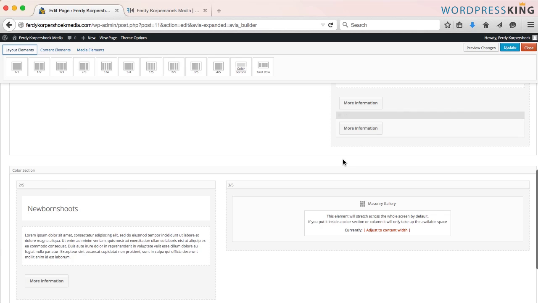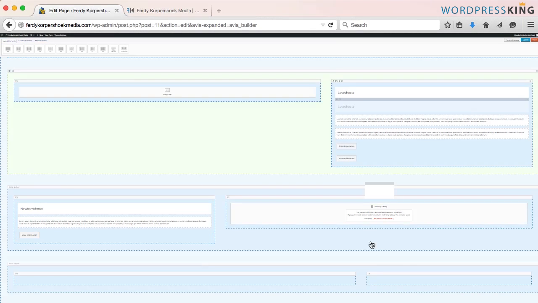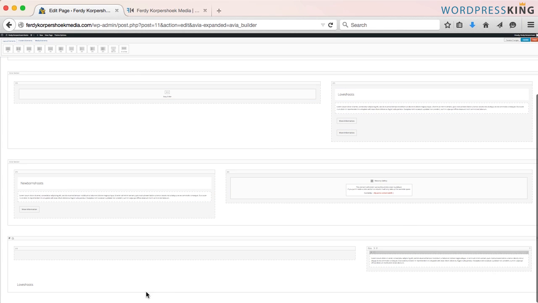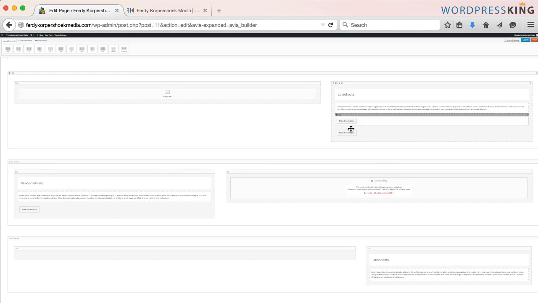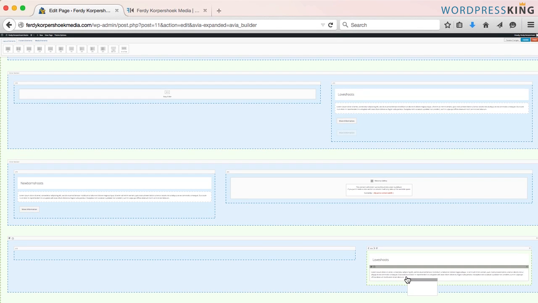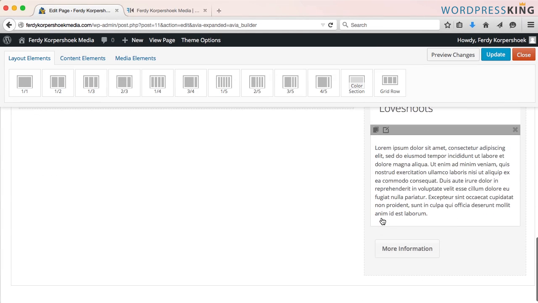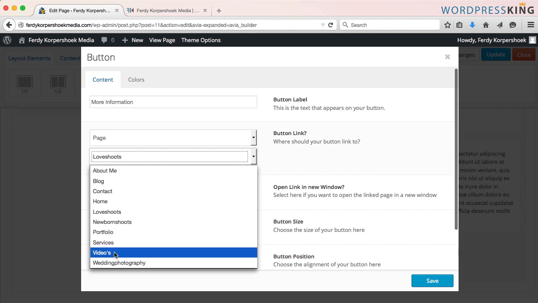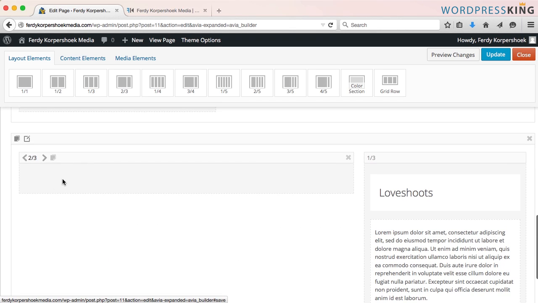Press Command minus a few times. Drag the title, doesn't matter which one. Drag text. Oh, drag it back over here till it becomes green. Command 0 and more information. Go to videos, save it, and what will we show over here?